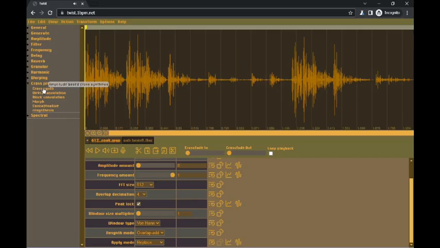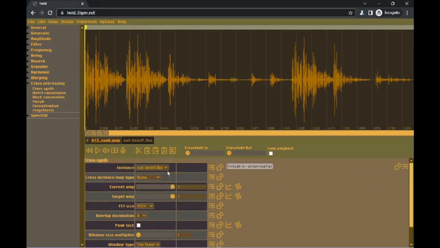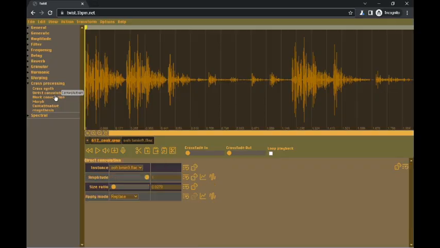Cross synth is kind of similar, and that's amplitude based only. Convolution is a fairly common effect, and basically this works by using the selected area of the instance, the cross instance here, as the convolution impulse.